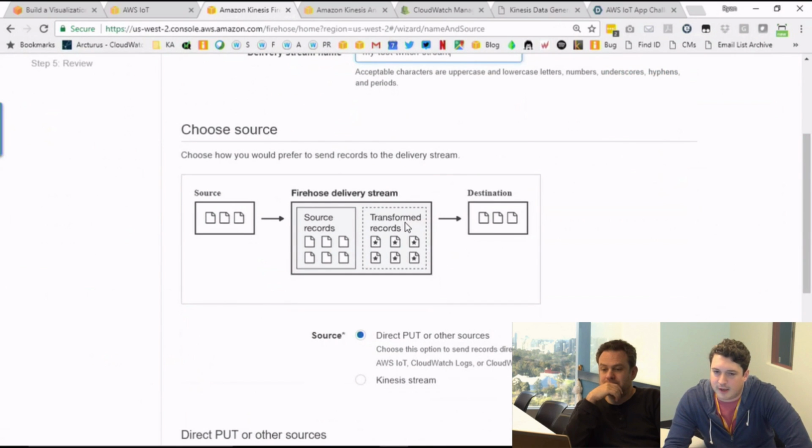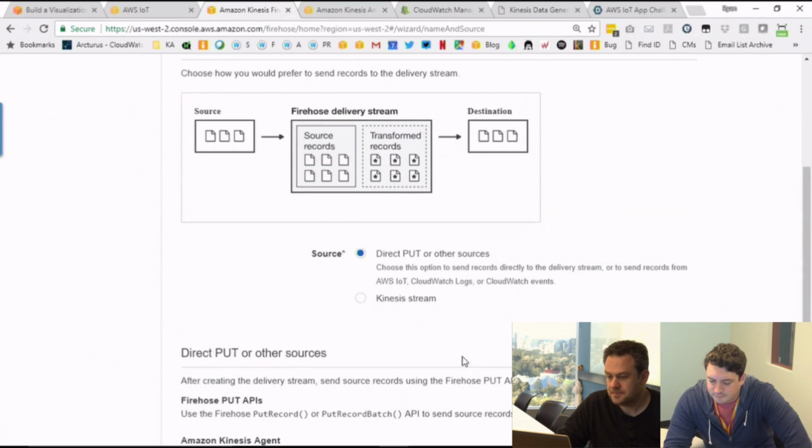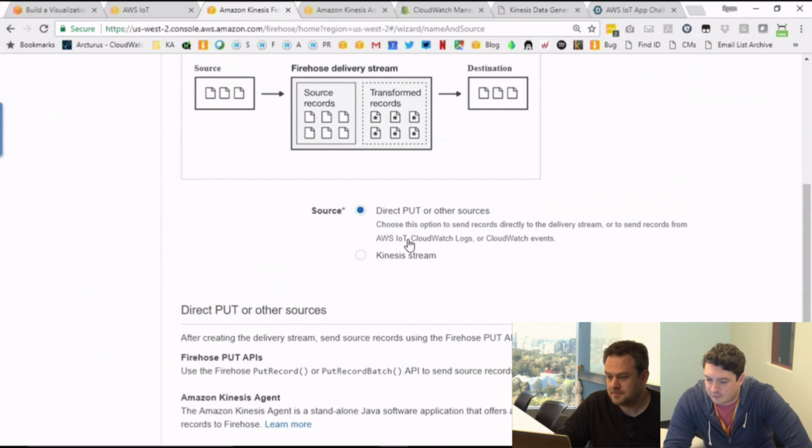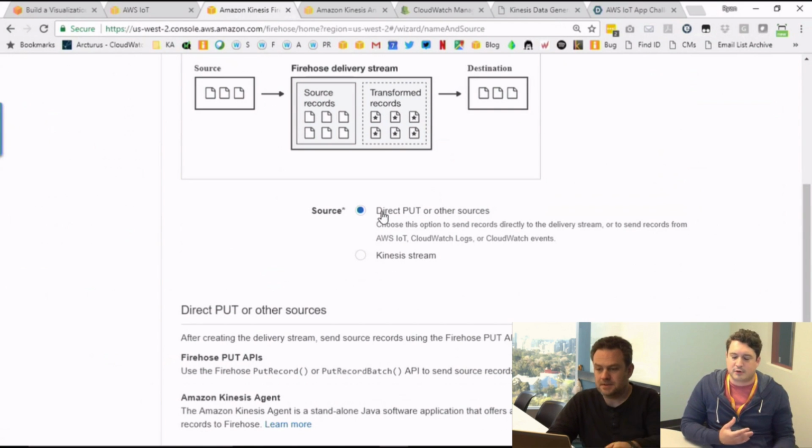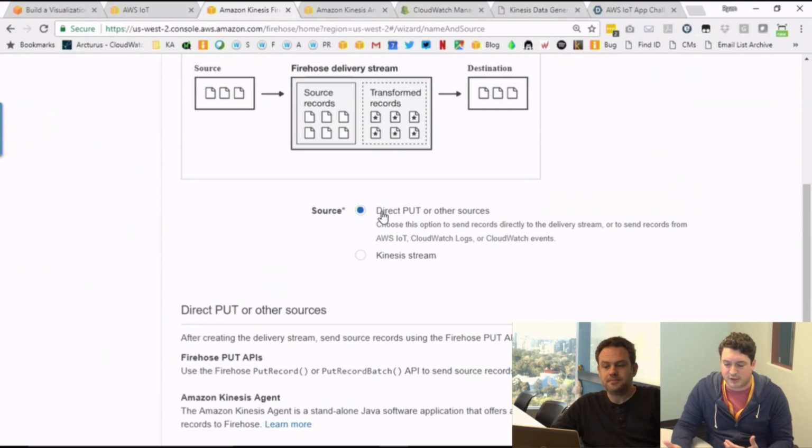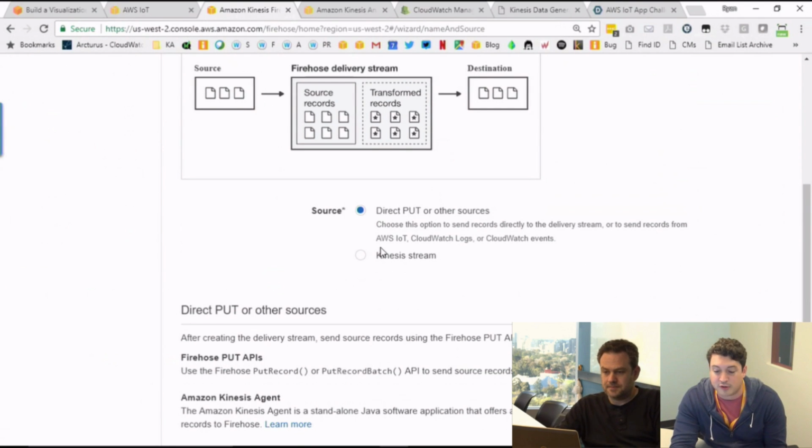And here's a great graphic to show what Firehose does. It ingests a large volume of source data. It buffers that data, gives you an opportunity to transform those records, and then sends them to the destination of your choice. You've got 2 options to get data into Kinesis Firehose. You can directly write to it, which is what we're going to do here. Basically, we're going to forward the data from AWS IoT to a Kinesis Firehose. Or you can just attach a Firehose to a Kinesis stream.